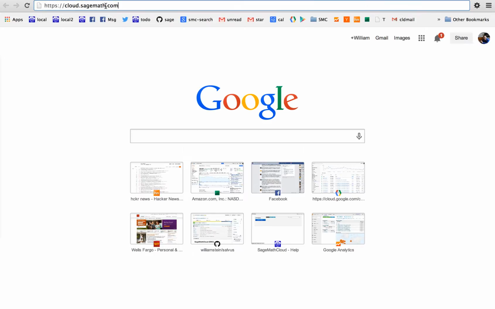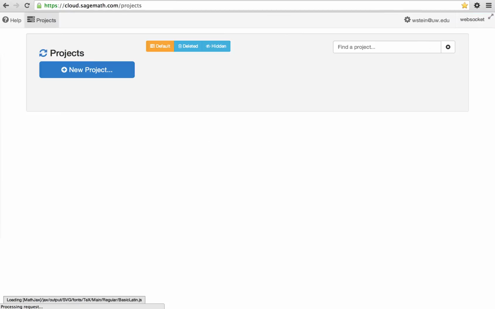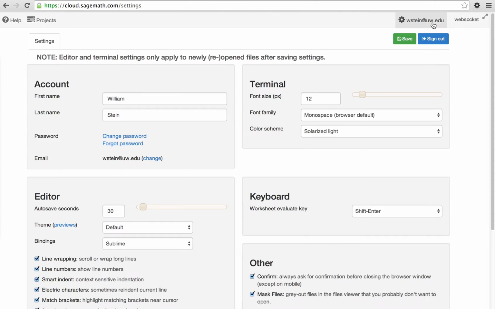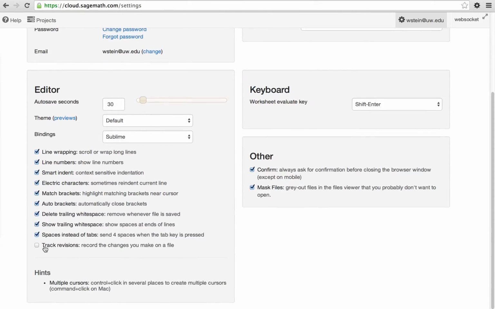In this screencast, I will show you how to use the new history browsing feature for documents. First, go to your account settings, go to the bottom and click on Track Revisions. This is off by default right now, but it will be on once the revision tracking functionality is more developed.